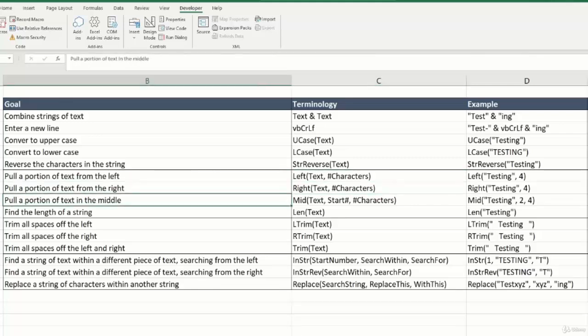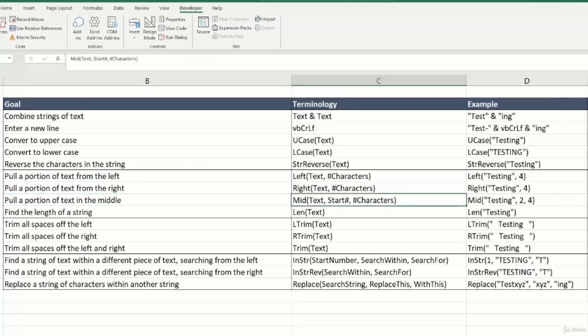Mid is a little bit more complicated. It pulls straight out of the middle of the string, so we have to specify which character we want to start pulling from and then how many characters we want to end up pulling. So in this example, we're starting from the second character, the E, and then pulling 4 characters total, so ESTI.